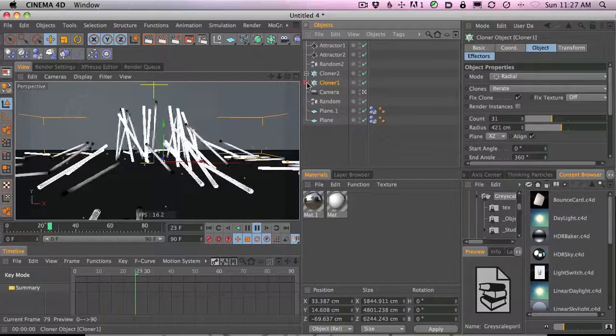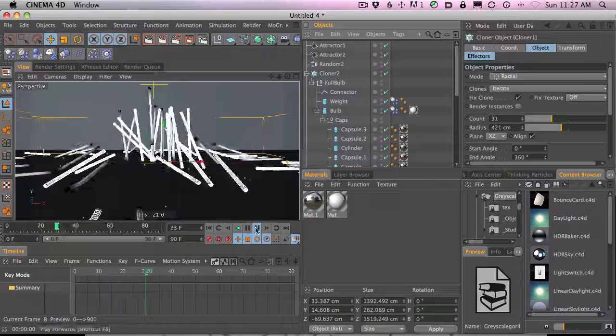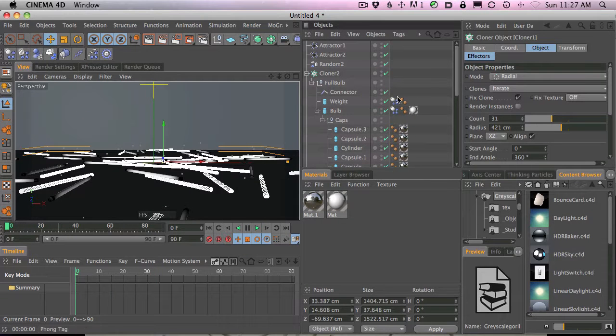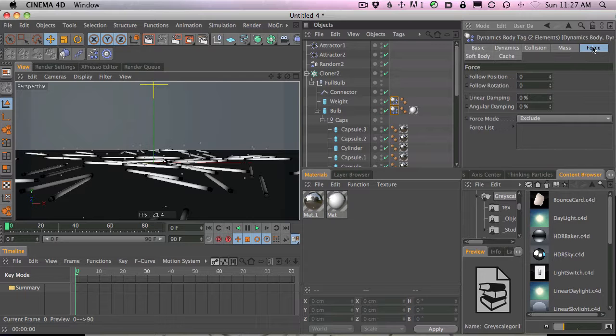And let me show you what he shows you how to do, which is you go into, let's stop this. This is distracting. You go into the Dynamics tags of your cloning systems, and you go to Force. In your Force menu, there's this little selection right here that says Force Mode, Exclude. And what you want to do is exclude the attractor that you don't want to react with this set of cloning. So in this case, in cloner 2, we only want attractor 2 to affect cloner 2, which means we want to ignore attractor 1.